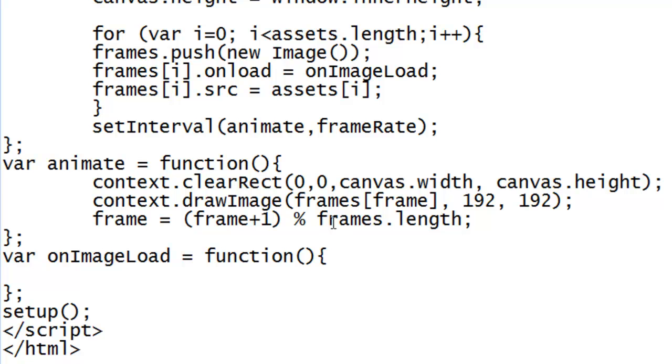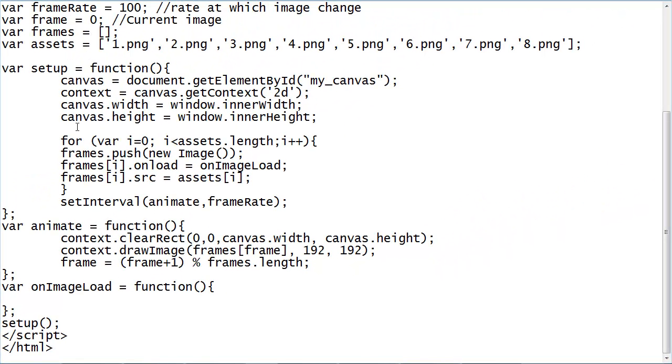You can put in any other maths logic. Our job is that this frame pointer should always increment and come back to the initial value once the maximum value is reached. The rest of the code remains the same. The setup call will call the animate method and so on.